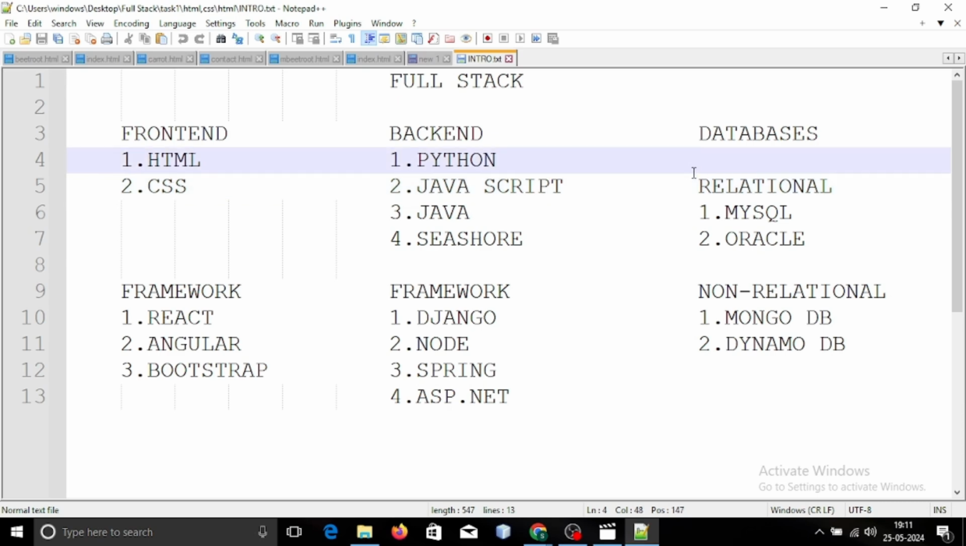Coming to databases, you all know they are used for storing the data. We can use relational or non-relational databases. There are many relational databases like MySQL and Oracle. In relational databases, we can store the data in the form of tables, in a structured format, rows and columns. We all know attributes, instances, all those things. We can use MySQL or Oracle.